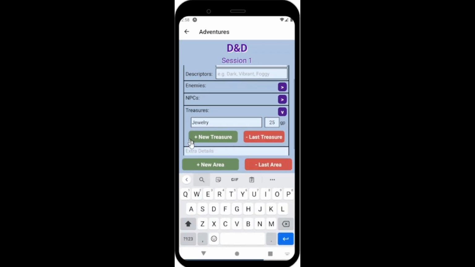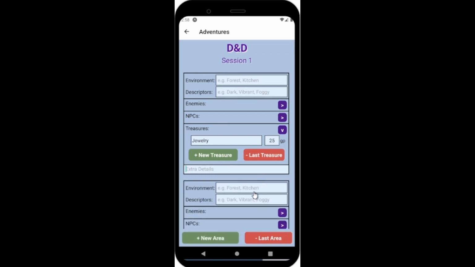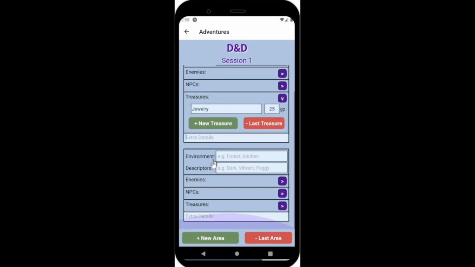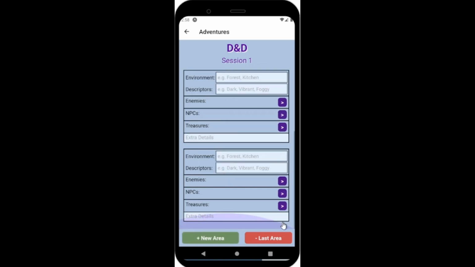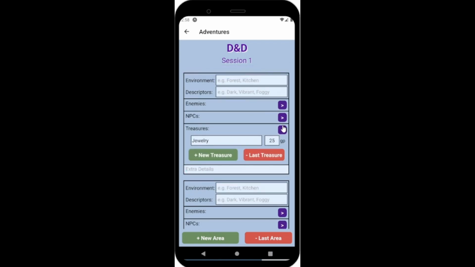And then here is just extra details that the user can add as they want based on what happens, because there's a lot of information that comes through in sessions. And once again, I can add another area, and I can add as many as I want. I can also delete any extra ones that I don't need.